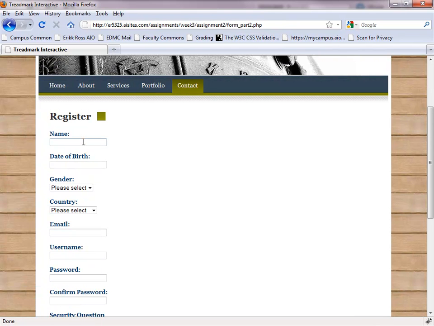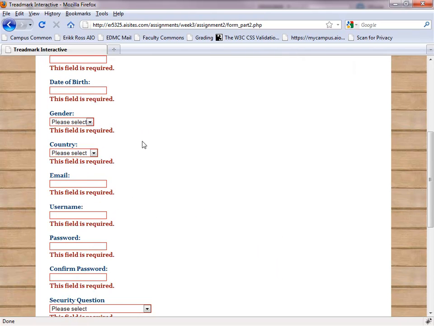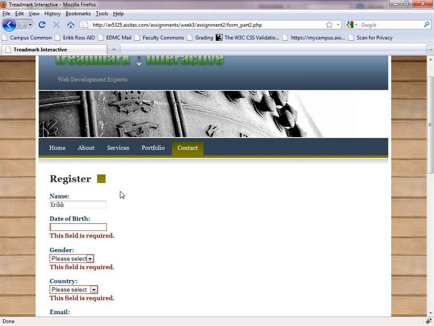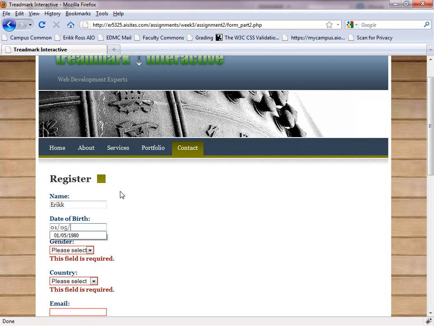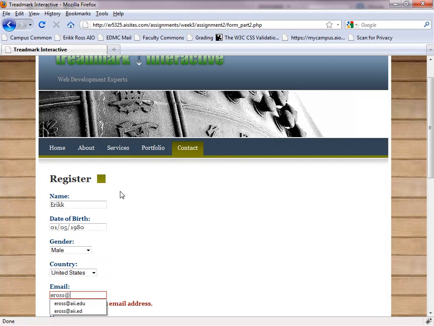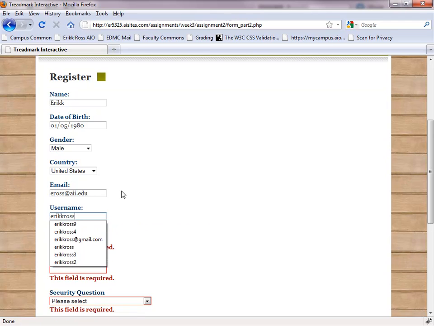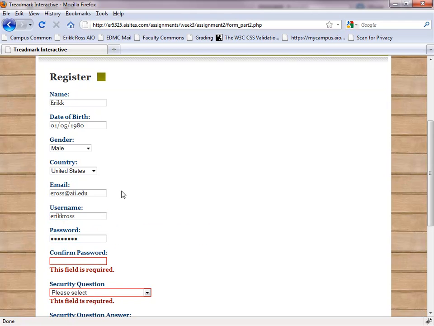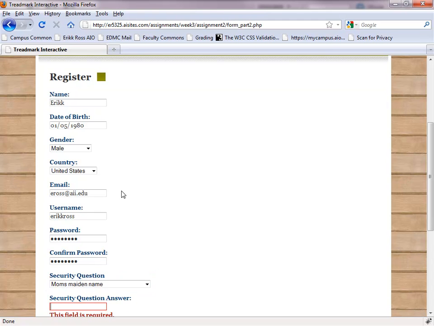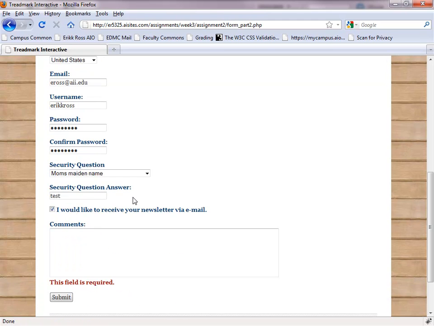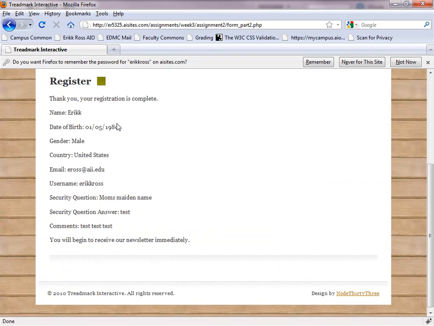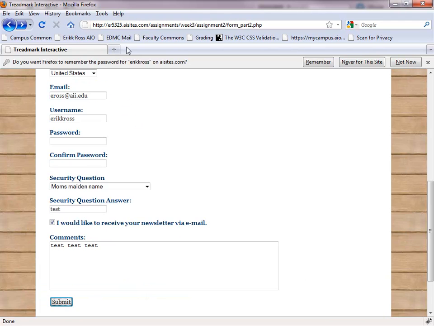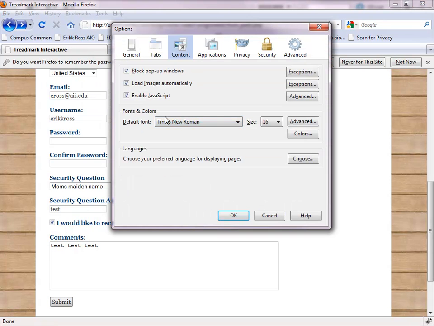I should get my JavaScript validation. So if I leave everything blank, hit submit, there's my JavaScript validation. I'm going to start filling these in. And we'll show that so this will work. Since I have the JavaScript validation, it's doing all the validation for me. There's no PHP validation required. But let me go back and just disable JavaScript validation.